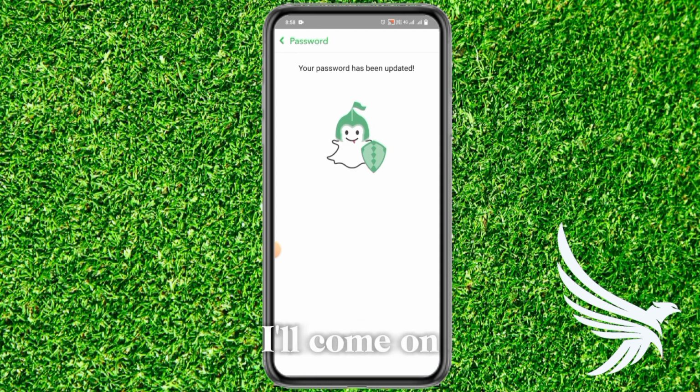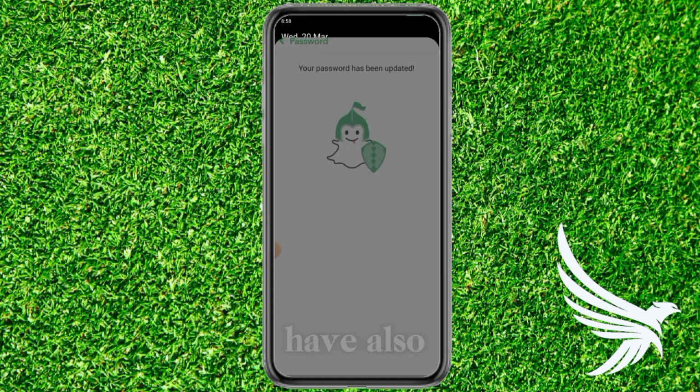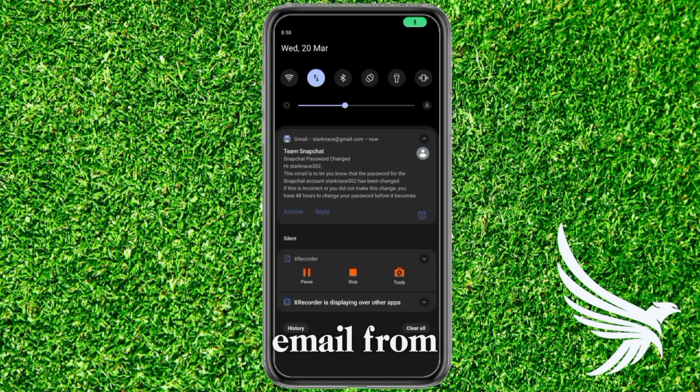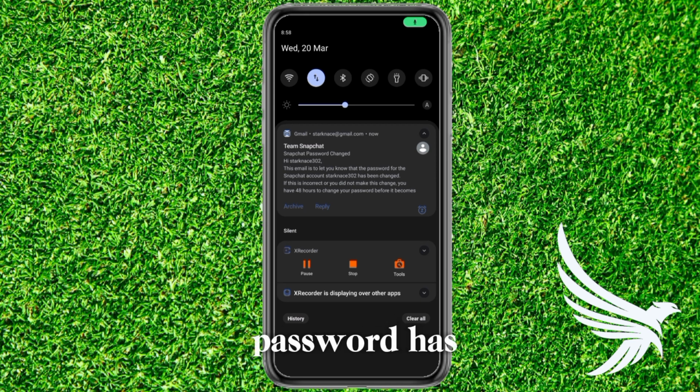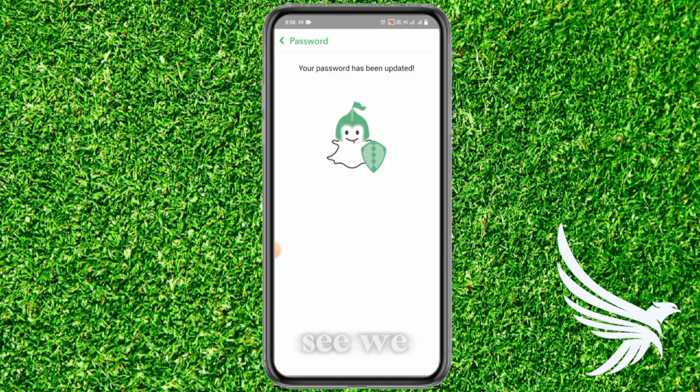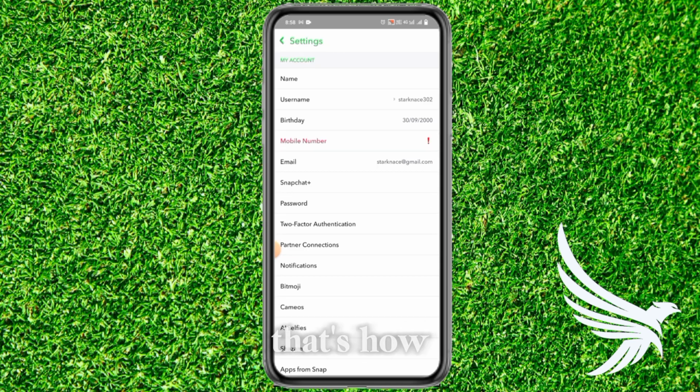Here I will recommend you to pick a strong password, otherwise they will not give access to that save button. So once you're done with it, they say your password has been updated, and I have also gotten an email from the Snapchat team that my password has been updated. So here you can see we have just changed our password. So that's how you can easily do that.